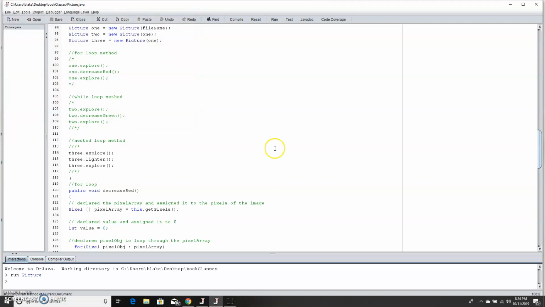All right guys, that's pretty much it as far as me explaining my for loop, my while loop, and my nested loop.